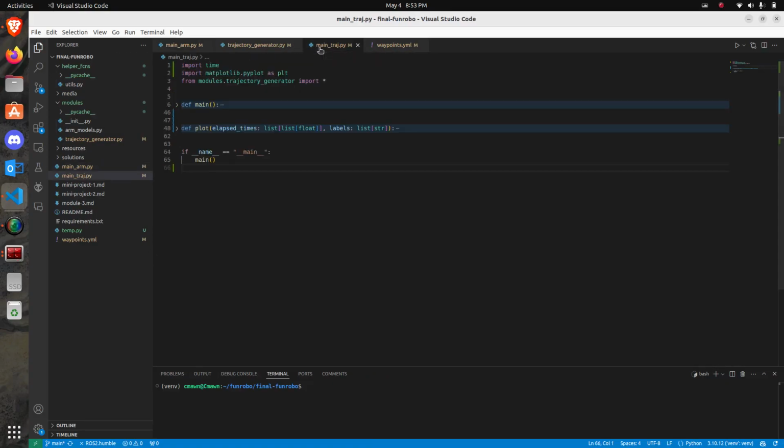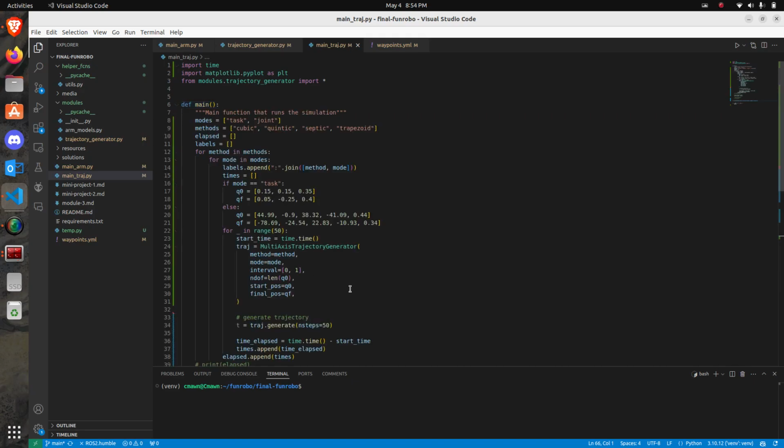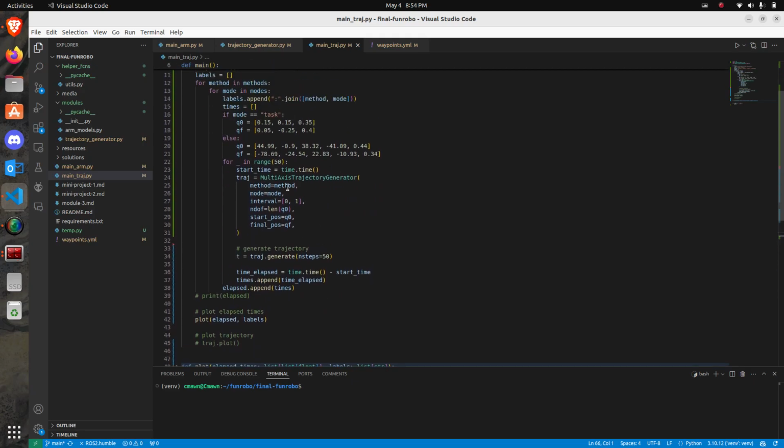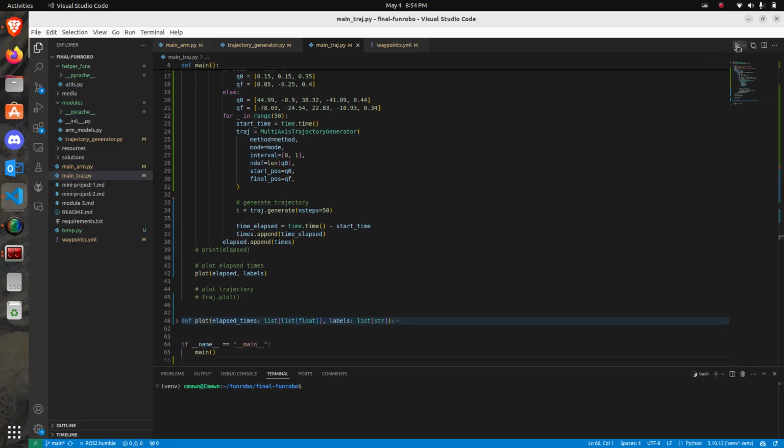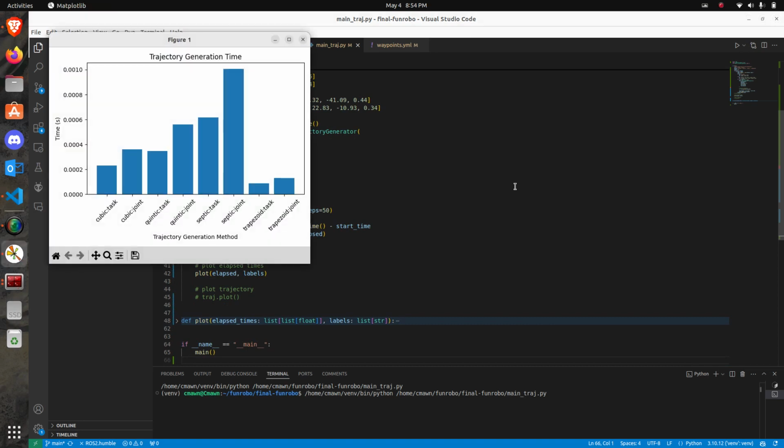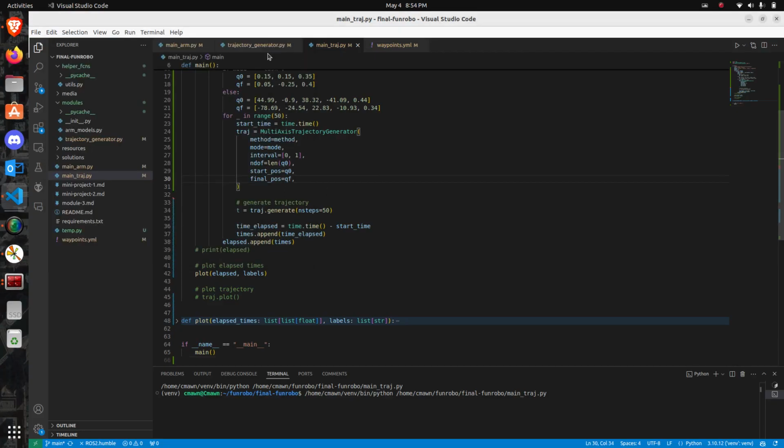Specifically, one thing we wanted to do with this was analyze how good some of these trajectories are. So this file here actually runs 50 iterations of generating a trajectory to see how long it takes, and it plots those. So if we run this, we can see that our cubic in task space and joint space are relatively quick to run. Quintic, slightly longer than cubic. Septic, even longer than that. And trapezoidal is actually the fastest computationally to compute out of all 4 of these.